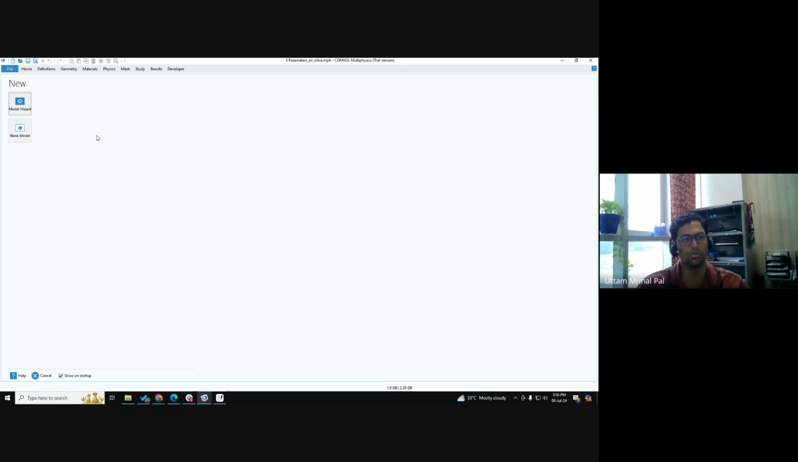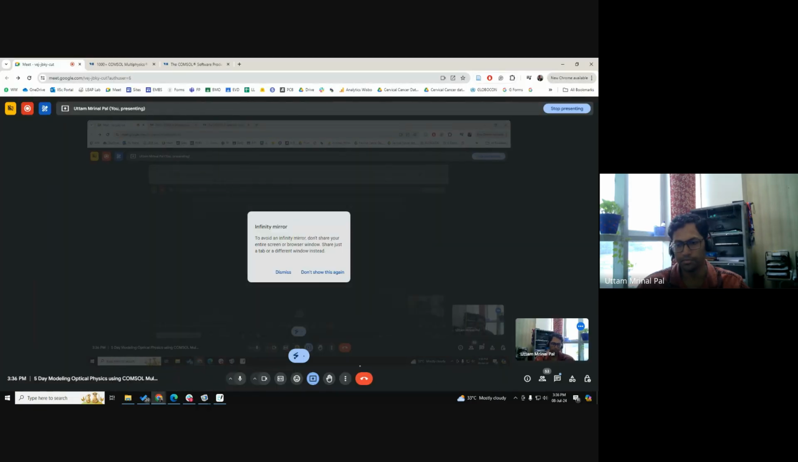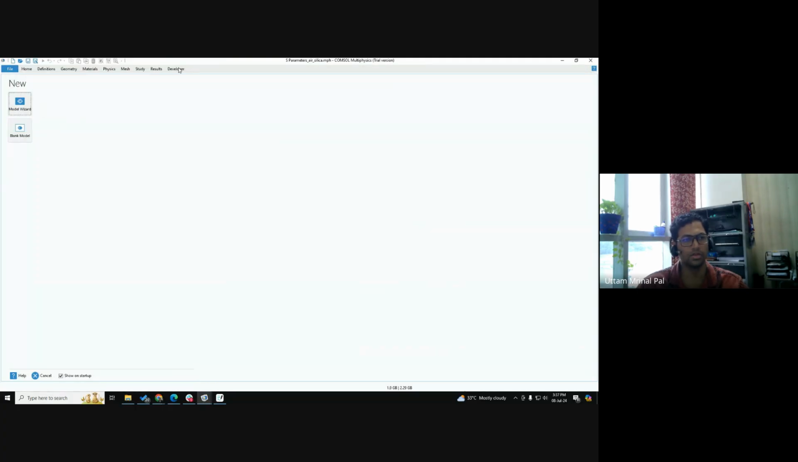So this is how COMSOL looks once you open the COMSOL file. You can just click on the model wizard. Just a quick raise of hands: who is trying to do the model along with me? Can you raise your hand? Okay, good, it's a good number that we are trying along with me. The first thing is to open COMSOL and then go to the model wizard.